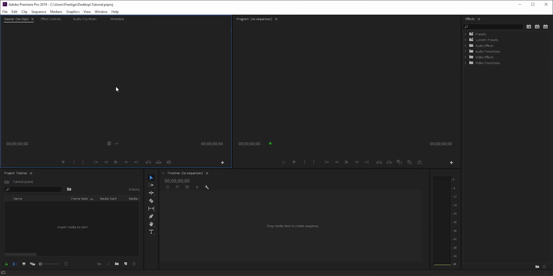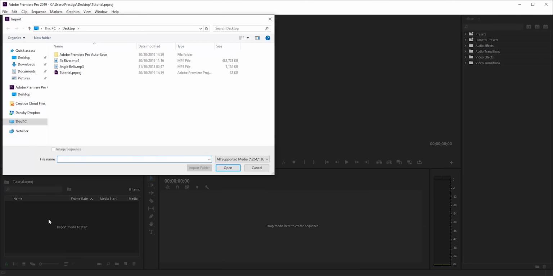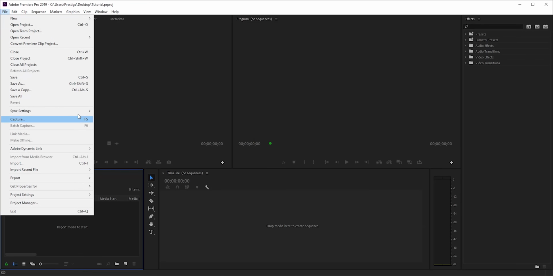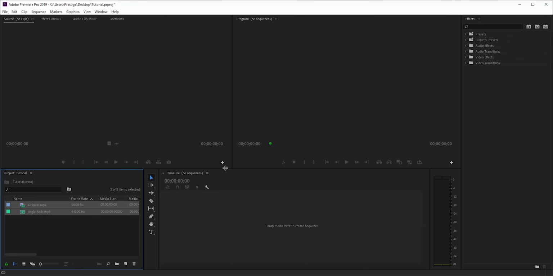This is something that you're going to be using from the very beginning, so it makes sense to cover this one first. Okay, so let's go to the project panel and we'll click inside. You can see it becomes highlighted with the blue outline. Now we can double click to import some content, or what we can do is go to File, down to Import. And I've got some 4K footage of a river here and an audio track of Jingle Bells.